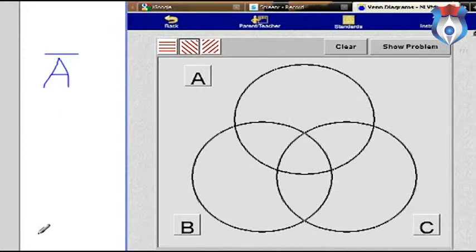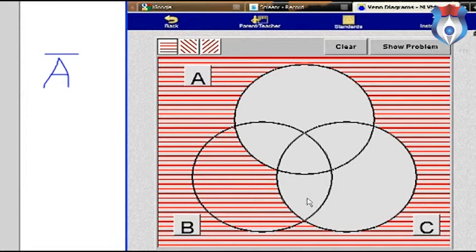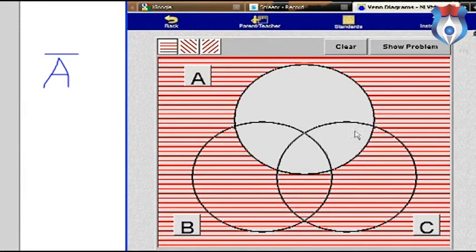In my next example, I'd like to do A complement, and I have written that right over here. A complement is A with a bar over it. It means everything in the universal set outside of A. So I'm going to go ahead and shade that. I need this region on the outside here, but I also need this region, and this region. Notice that A is not shaded, but everything outside of A is shaded. This is A complement.